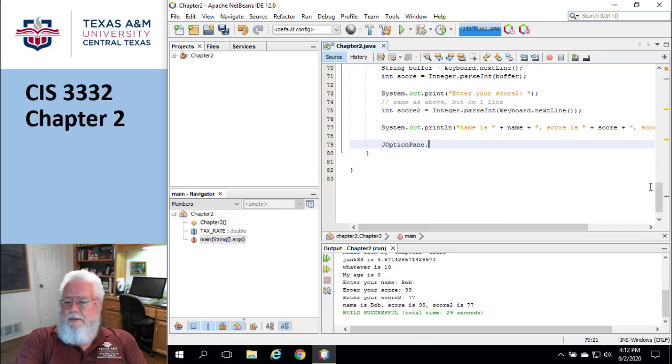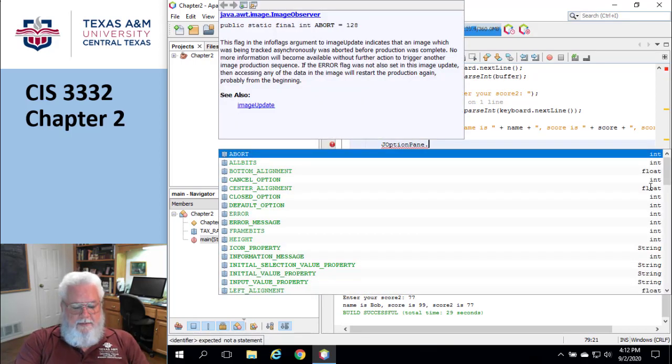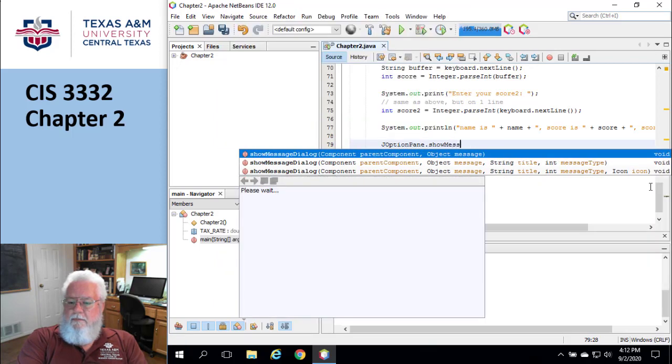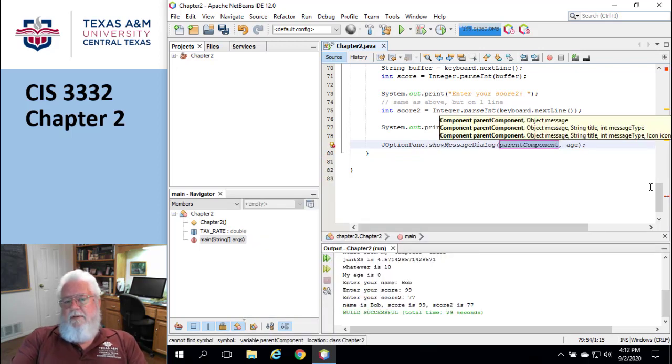So JOptionPane, and then I want the one that's going to allow me to show a message dialog. So show message dialog. And this part's a little weird because this is the Windows component. They're asking what is the parent Windows component. Well, this is not a Windows application, so we have to kind of fudge this. And so I'm going to use the word null. Null is kind of a shortcut. It's a keyword that basically means nothing. So null.